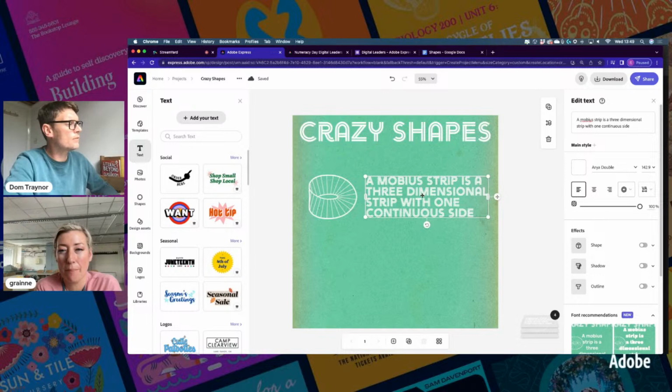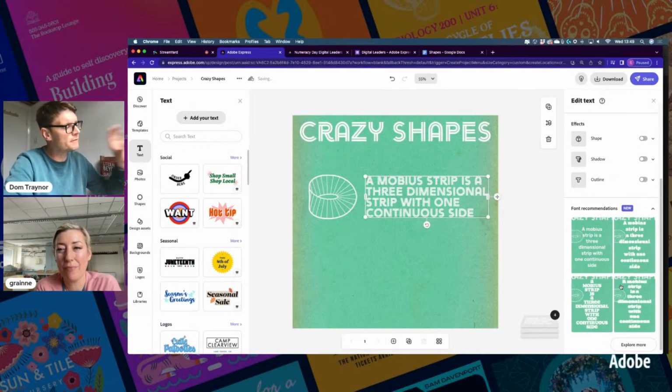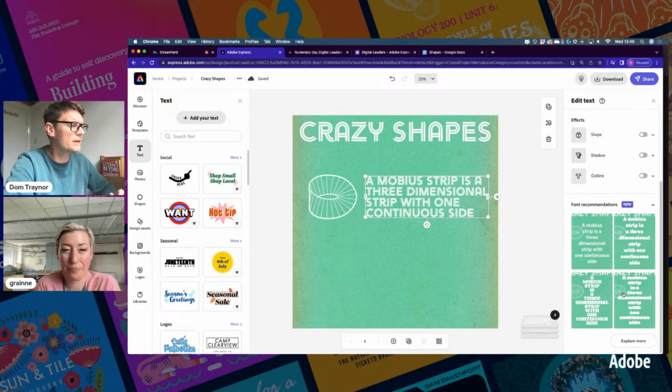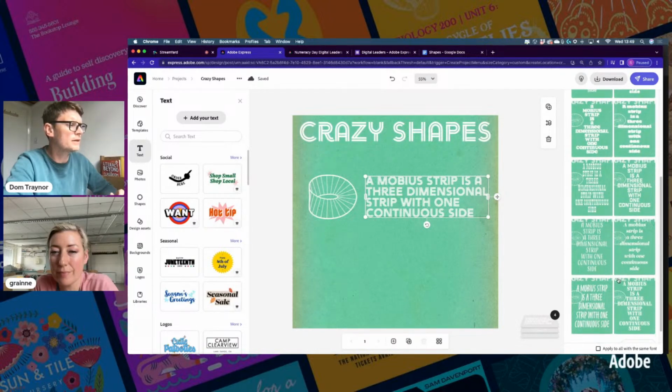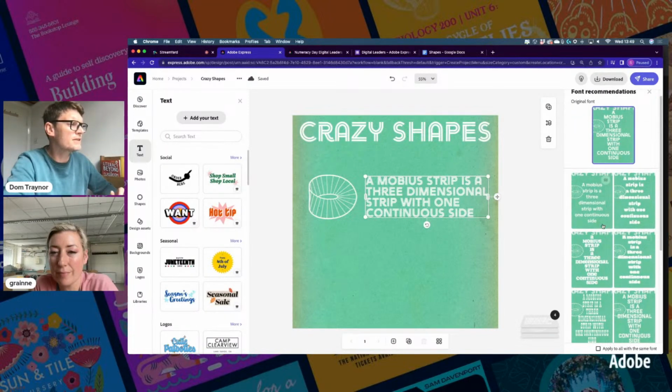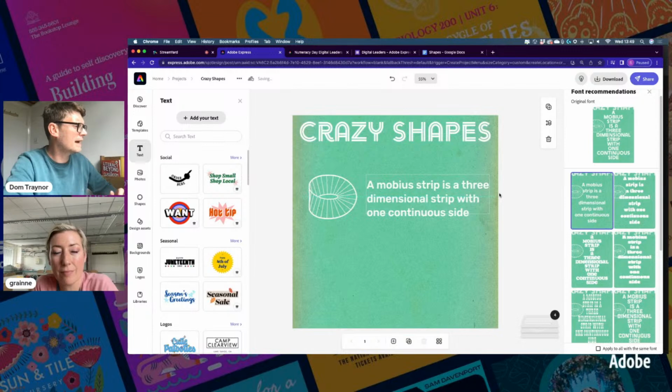But over here with this text, I want the font for the title to be different from the font for the text. I think that font for the text needs to be more readable. Okay, so let me go to explore more on my font recommendations. What have we got? Something that is nice and legible. This first one, that's really good. That's very nice and legible. Changes a few things, so get it aligned again.